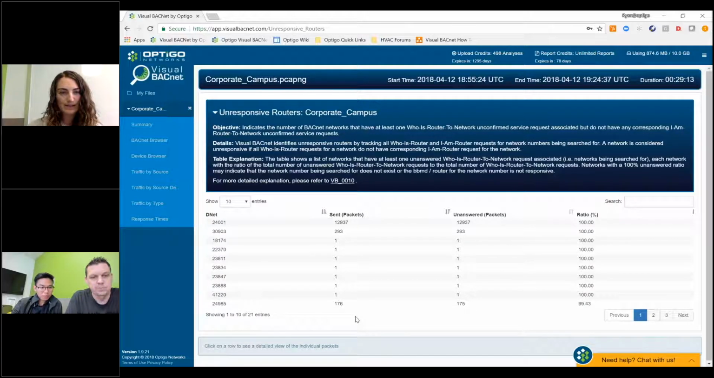So if I was to take a guess, some of those ones that have 1 packet maybe are not real networks, but I'm guessing 24001 is a real router or network that should have a router because there's 13,000 packets being sent to in half an hour. It should have. So probably that guy's offline.